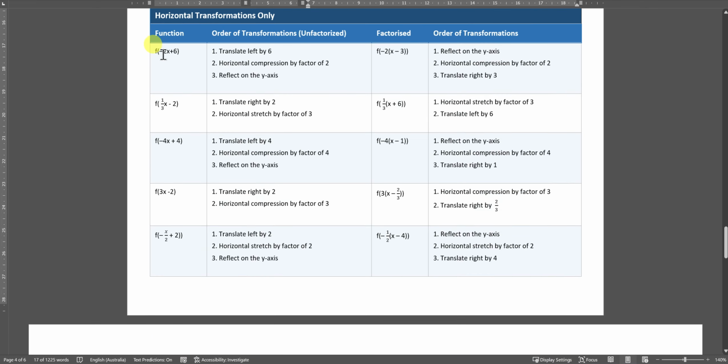Horizontal, just the reverse. So instead of doing reflection first, I'm going to do the translation first. I'm going to translate by 6 units to the left. Then I'll do a compression by a factor of 2, and then I will do the reflection on the y-axis. Yep, so it's all written here. You can have a read.